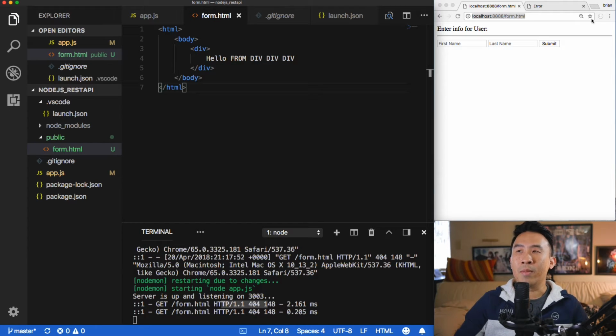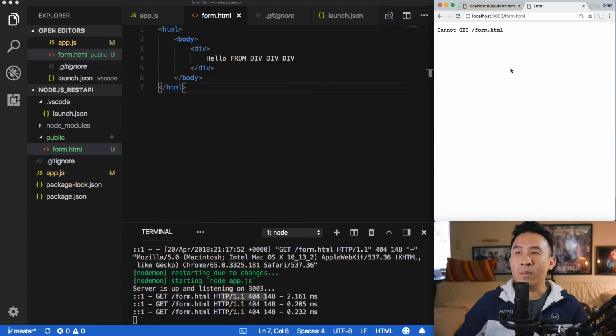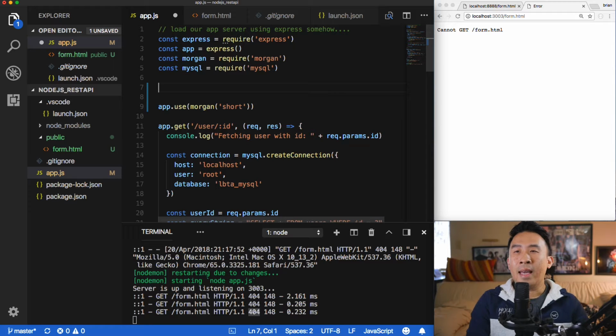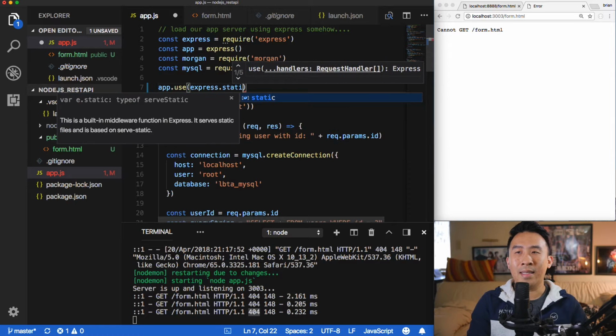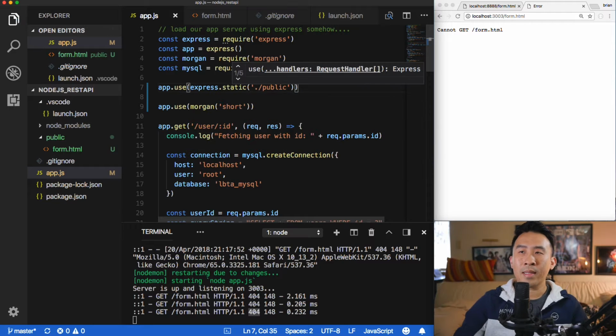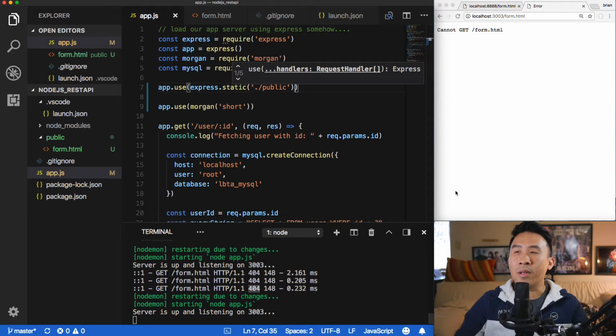Now this form.html, if we try to access it again inside of our server at 3003, we still get that same error of 404 and page not found. So let me show you how to actually fix this by serving some static files inside of my application server. And this is actually very, very easy. If you go up to the top of your app.js file, and inside of here, I'm going to say app.use, so just regular use, and express.static. And let me just type out this code here with /public. And let me hit save. The server is going to restart.